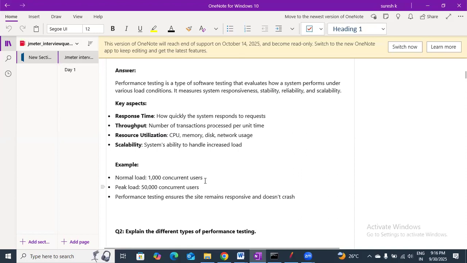So maybe on normal days, only 1000 users are accessing the application. And for the peak load, maybe they're planning some sale or something, so then 50,000 concurrent users. Performance testing will ensure the site remains responsive and doesn't crash. That is the main purpose.